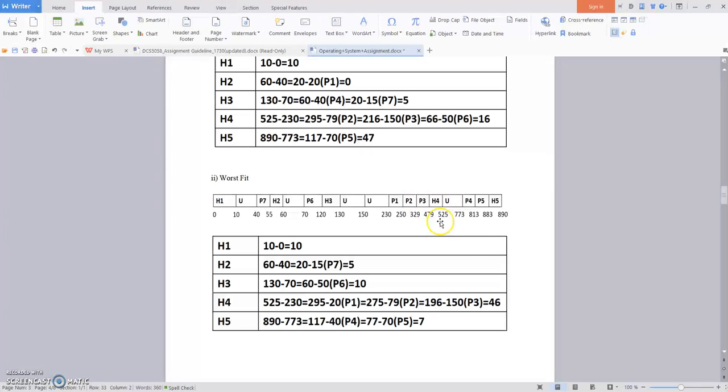Then update the remaining size of H4. And last, write down the physical address of process 3. Next, turn to process 4. For process 4, H5 is holding the largest hole.